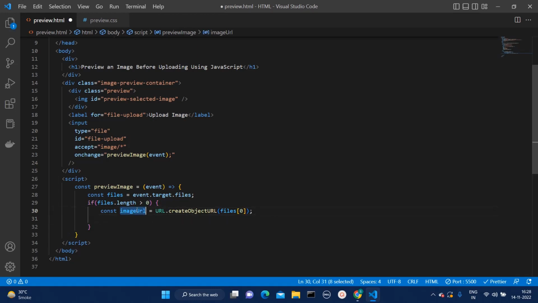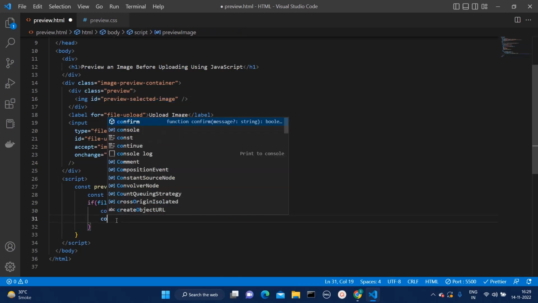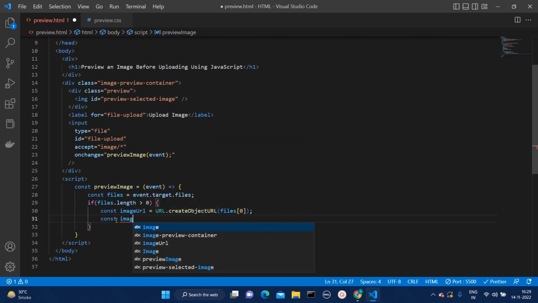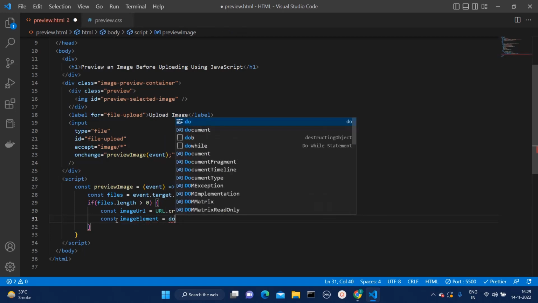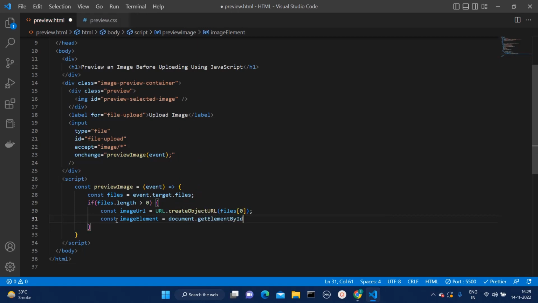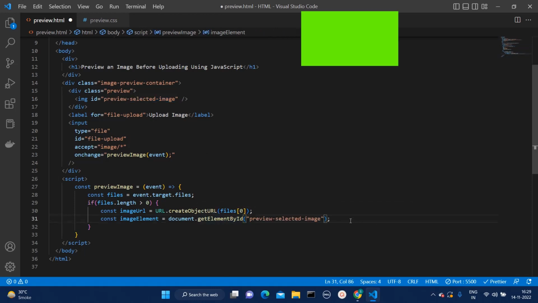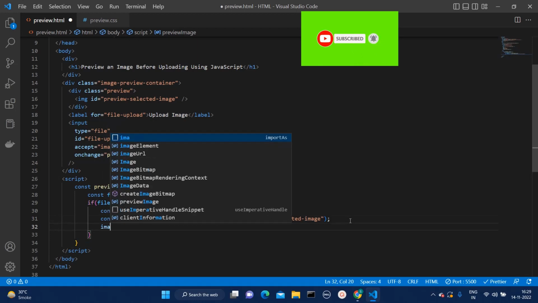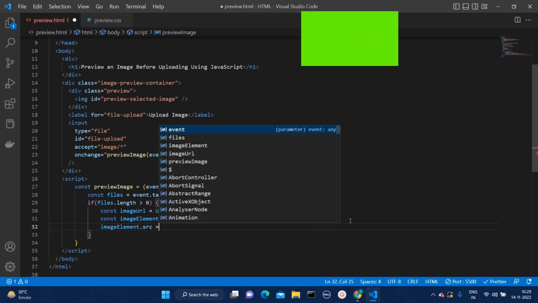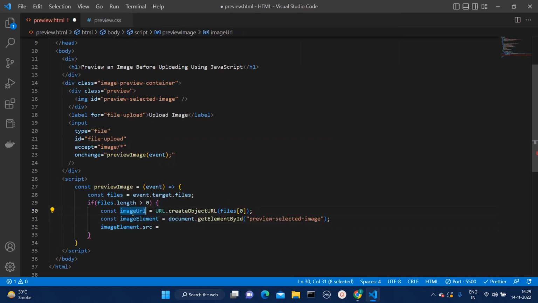then we need to add this URL to the src tag of this img. Okay, so how we can do that? For that we can create one more variable as const imageElement is equal to document dot getElementById, and within that we can pass this id as parameter. Control C, I'm going to paste it over here. So for this element we need to add one attribute as src, and to that we need to attach this image URL. Okay, so that's all that is required for previewing the image.